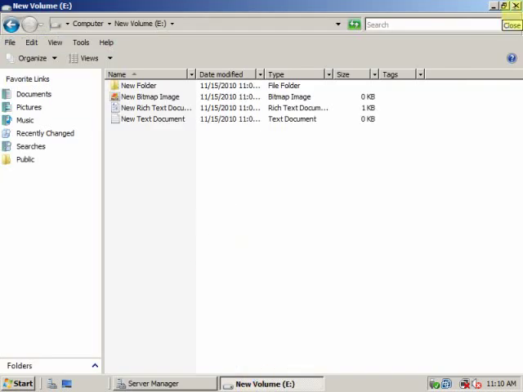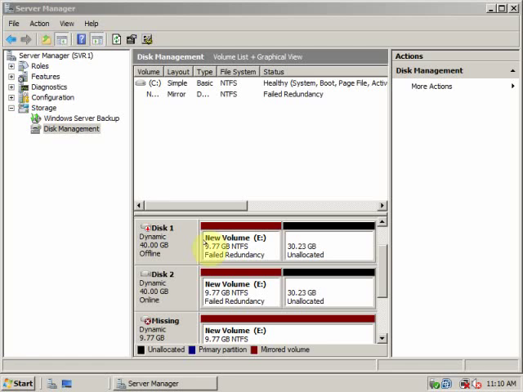So this is the importance of mirrored volume in data redundancy, and this is how it is done on Windows Server 2008 using software mirroring.